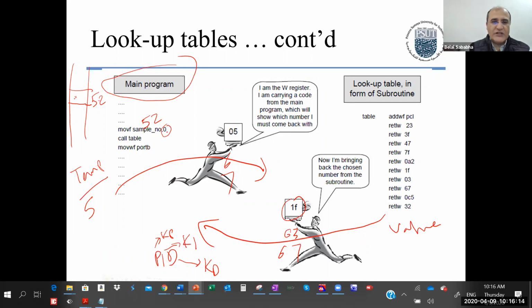The direction is 0 to W. So the number in 52 is 5. So take this and put it in W. So after this instruction, W will have 5 in it. Then we call a subroutine called table. It's just a subroutine, but we call it table. Call it whatever. Call it Ali. Okay? The table is here.